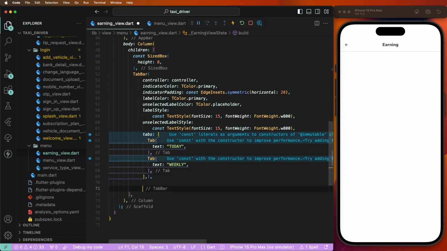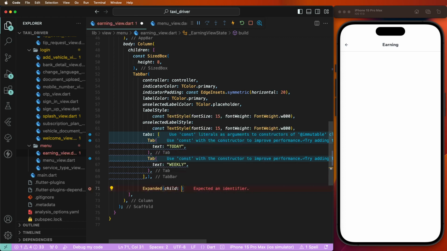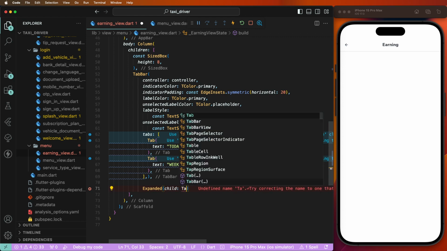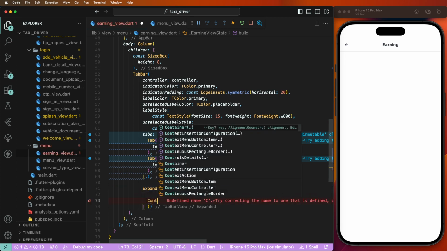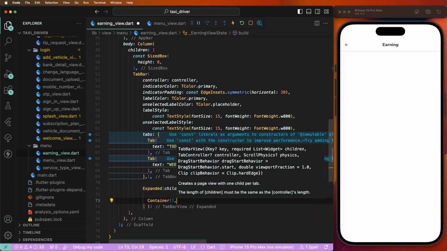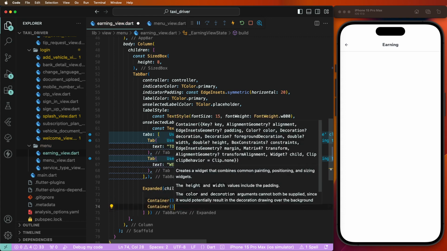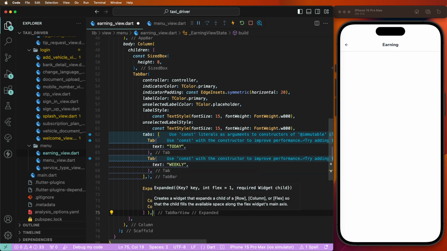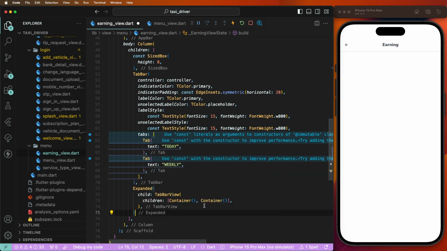Now need to create here the expanded, and to insert into first of all the defines here the tab view, tab bar view. Need to give this here children like this. First of all define here the containers once, and another containers into sets containers like this. UI need to create this here.